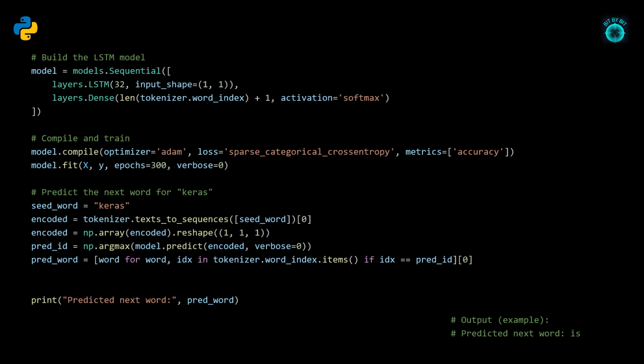Once training finishes, we test it. We give the model a single input word, in this case, Keras. We convert this word into its numeric form using the same tokenizer, reshape it into the right 3-dimensional shape, and then ask the model to predict the next word. The model returns a probability distribution across all words. We find the word with the highest probability, the predicted next word. Finally, we map that predicted index back to the original word using the tokenizer's word index.